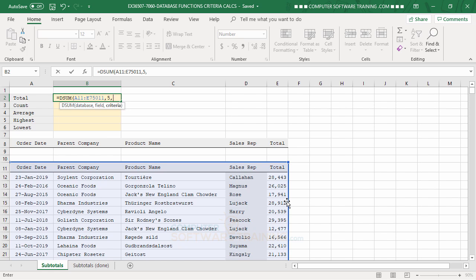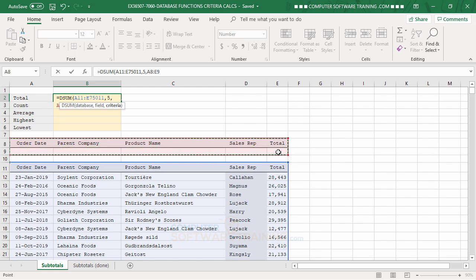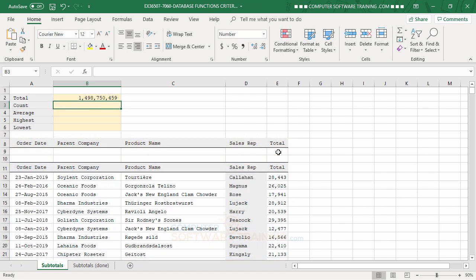Then it wants to know where the criteria is, where we're going to be typing in what we're looking for. Just like when we did the advanced filter, the criteria will be from here, including the field names, down to there. That's it. Once we've done that, we hit the enter key. Now it gives us almost $1.5 billion. That's what all of these numbers add up to. We have no criteria in there, so we're not going to see any changes yet.